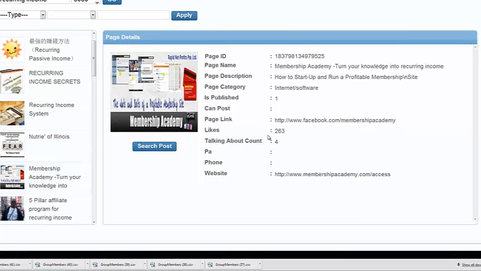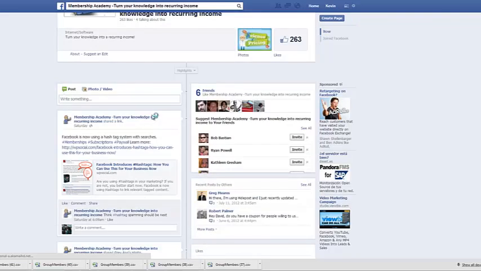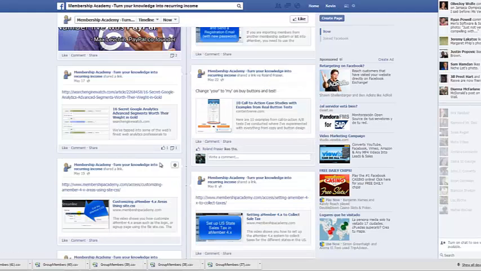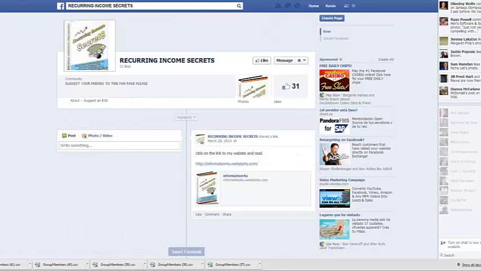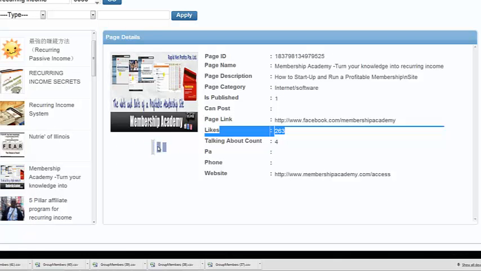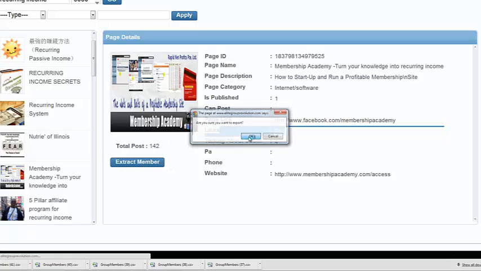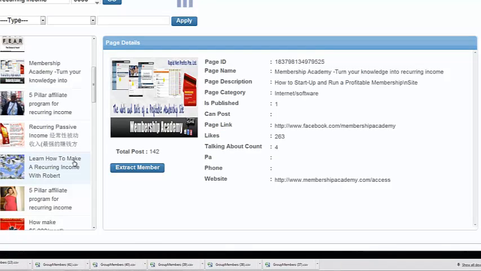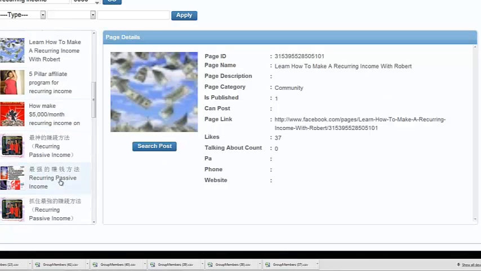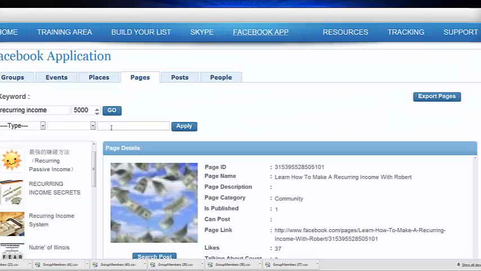Membership Academy, 263 likes. What we can do here is search the post to see the people who are sharing this, the people who are liking it, and the people who are posting comments. We can actually extract their IDs. How we do that is search post, and it'll take just a few seconds and extract all the members. Okay, let's go. Thirty-seven likes. Okay, that's pages.